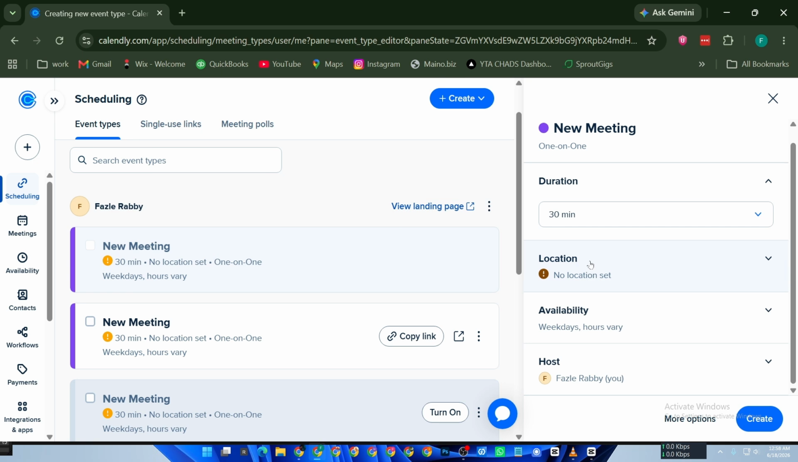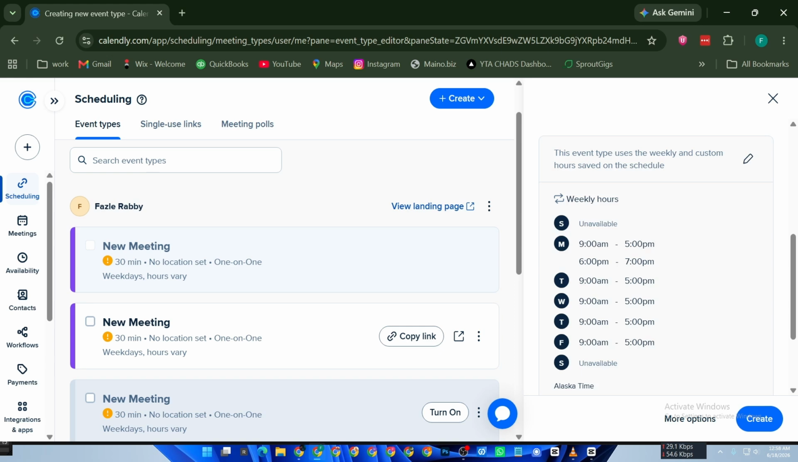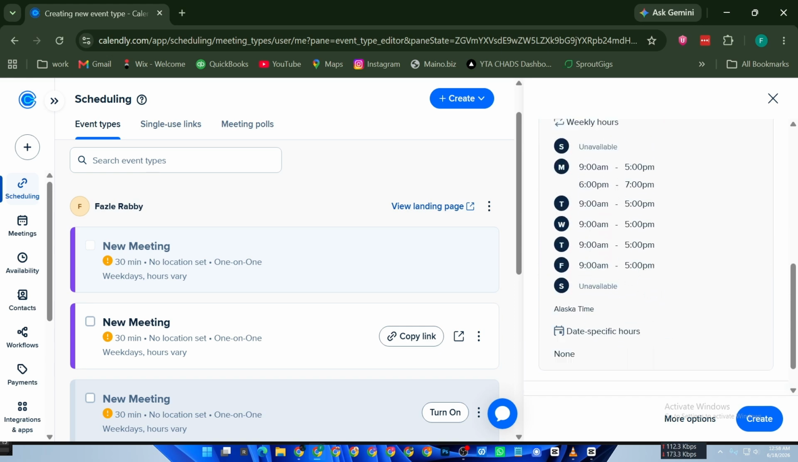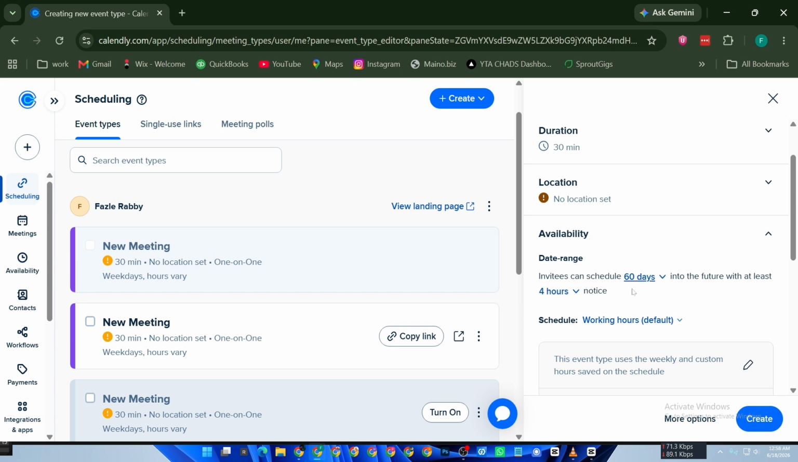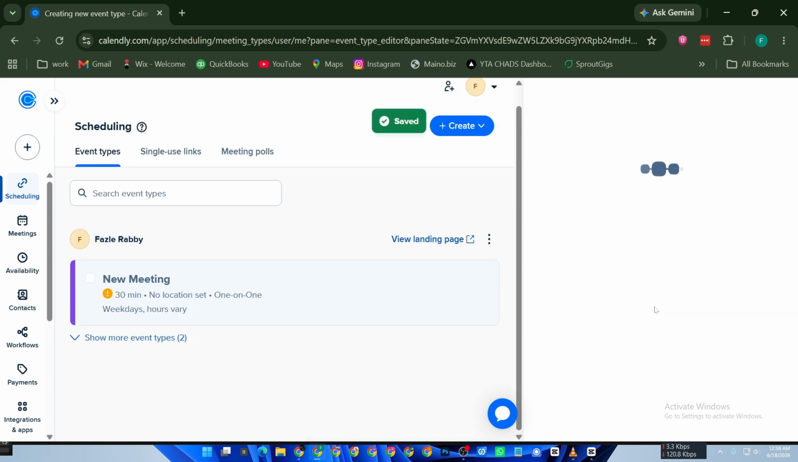Next, open Availability and set your interview schedule. Go to Invitee Questions and add screening questions like Current Role, Experience Level, Expected Salary, Notice Period. Now go to Routing Forms and create a form to send candidates to the correct interview type.